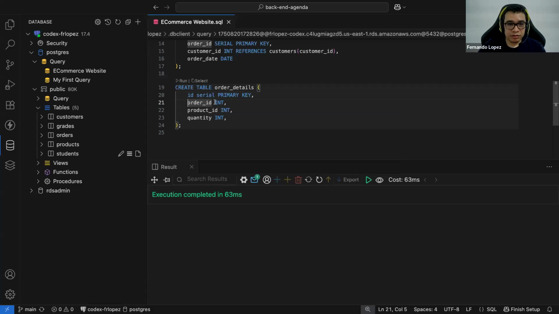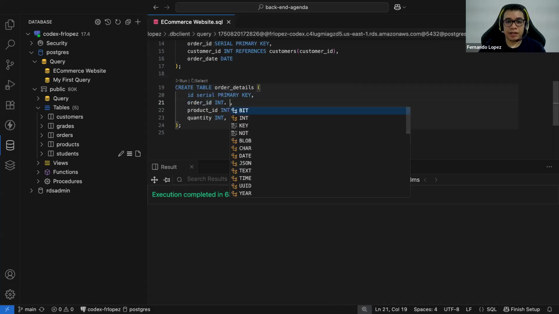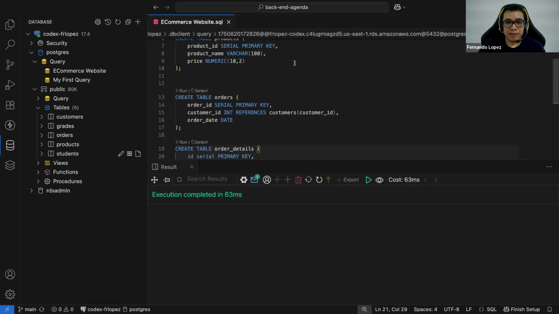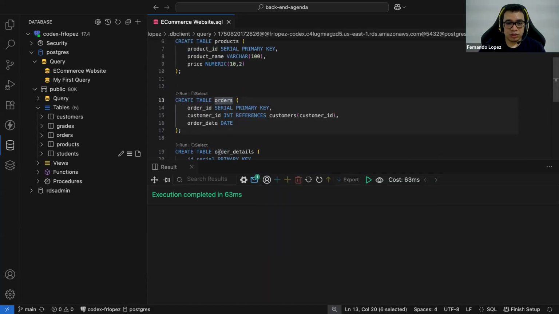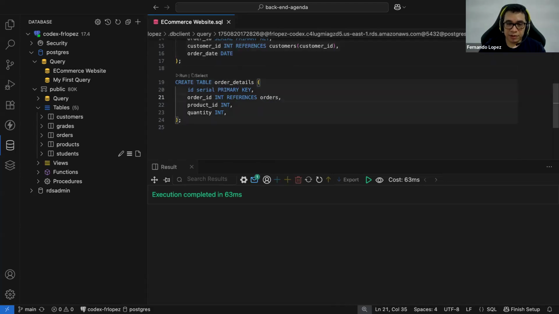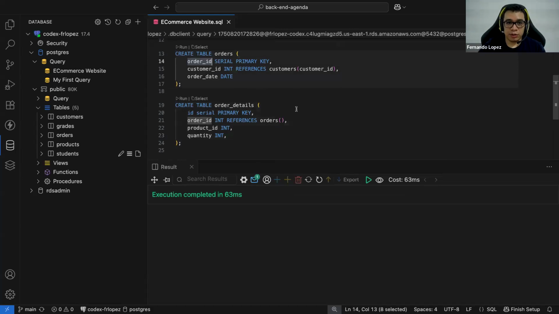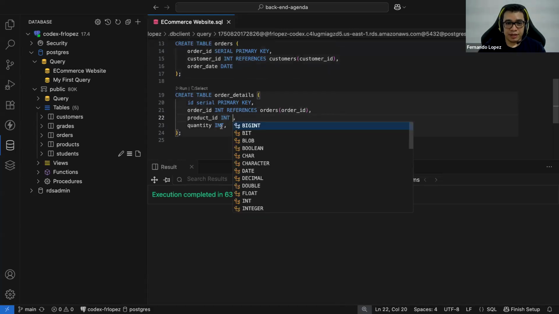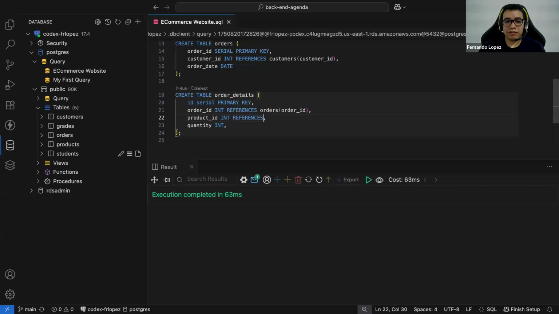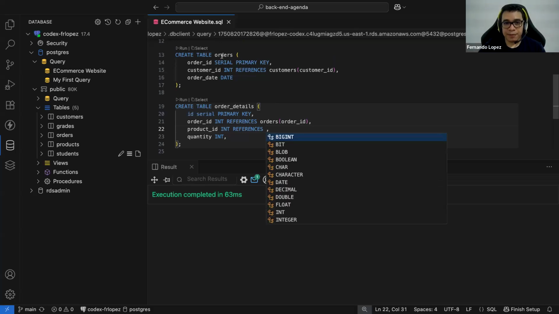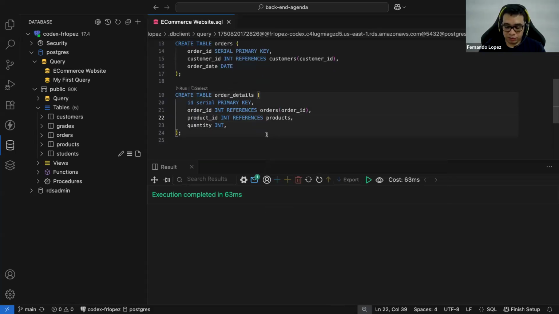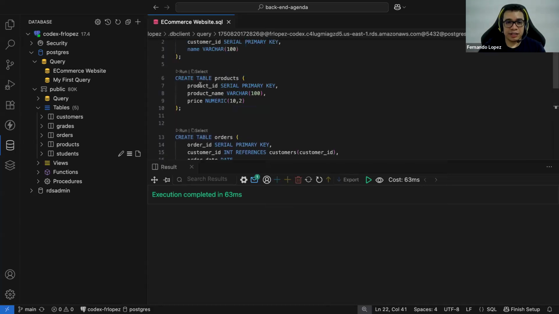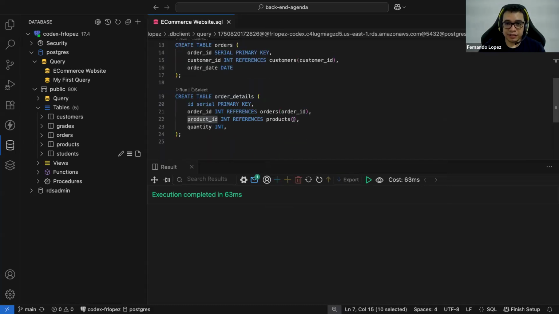Now, the order ID needs to have a foreign key. So we need to add the word references with the table of, in this case, orders. It's this one. And we need to set up here the order ID. Here we have the primary key. In the product ID, we need to do again the references because this is a foreign key. And we need to set up the connection with the table of products with its primary key. In this case, it is the product ID. Does this make sense? This part?